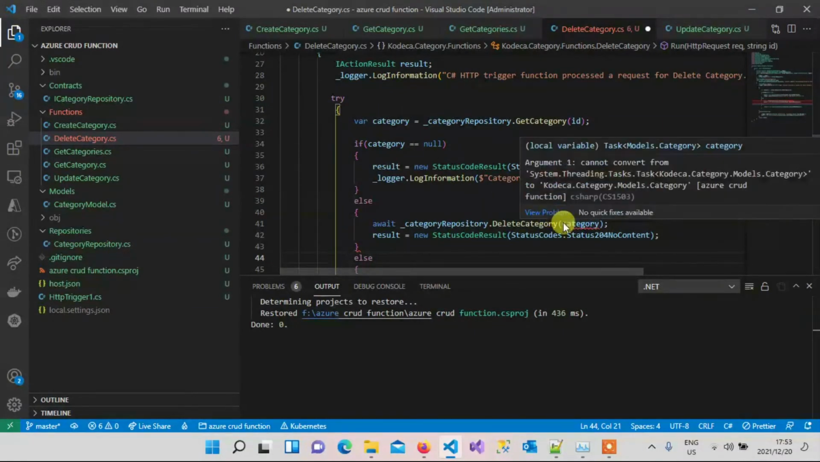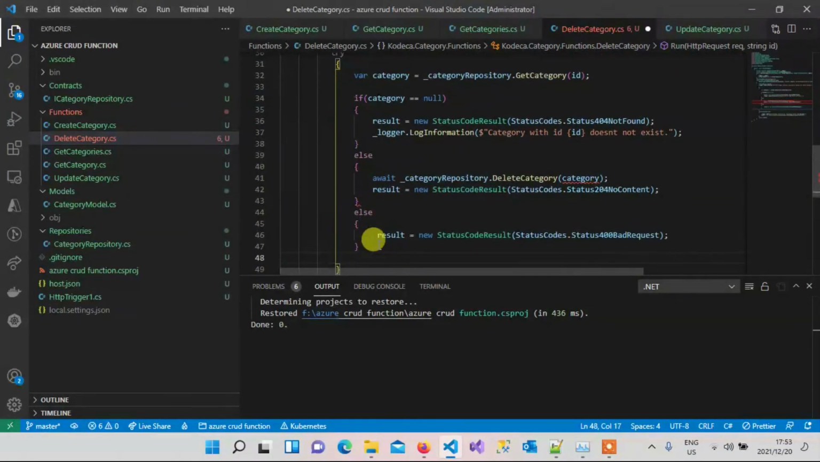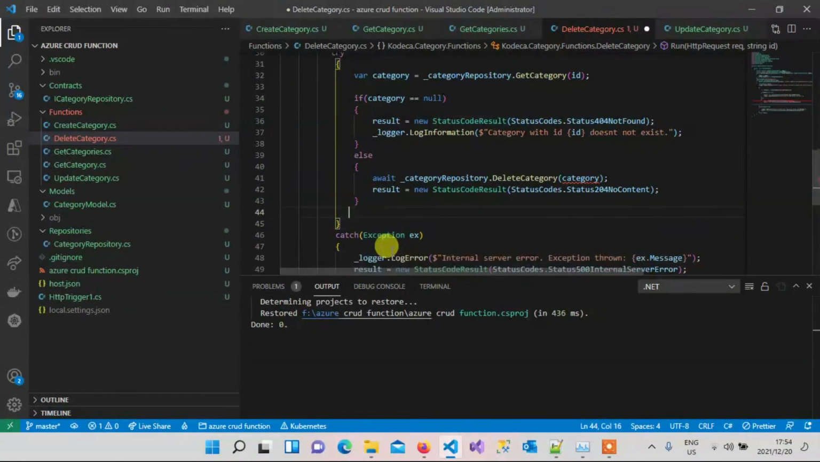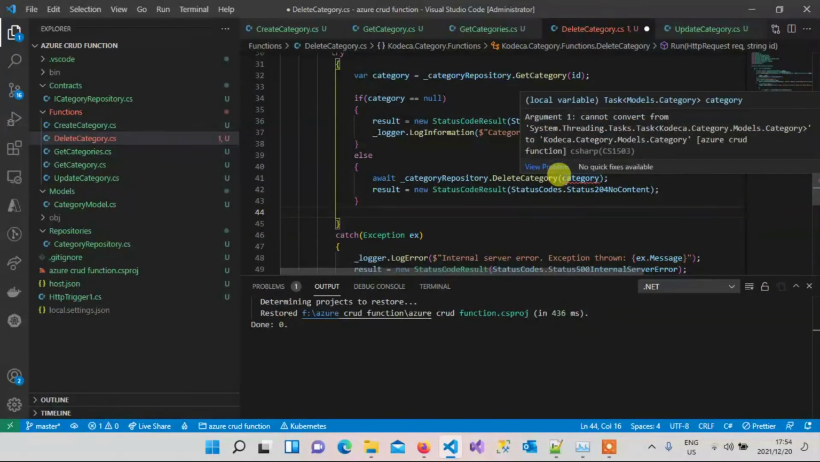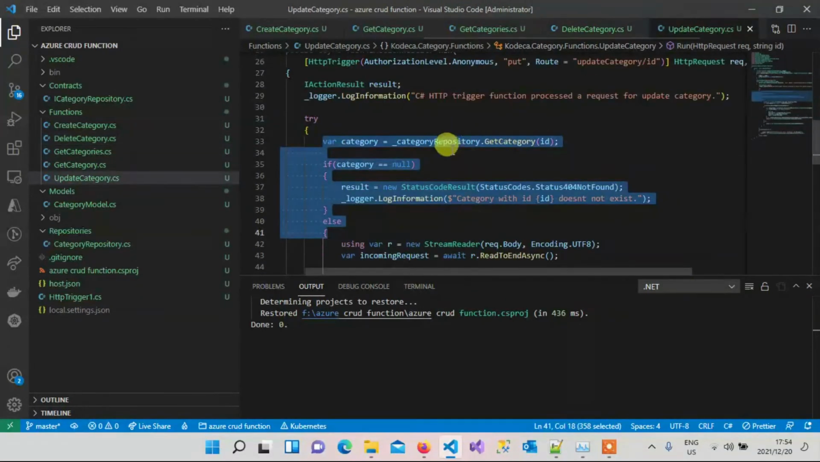Why is it complaining? Too many statements, so this one I don't need. I can delete that one. Let's see why it doesn't want this. Cannot convert from system. Okay, this is... wait. Oh, yes, that's it. So this also fits this one.